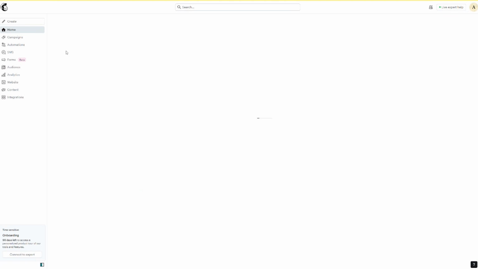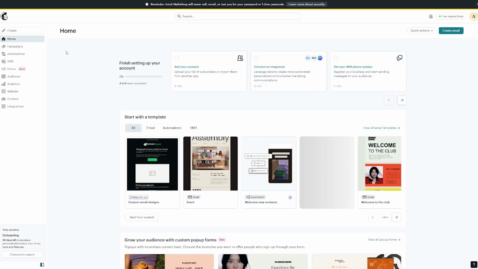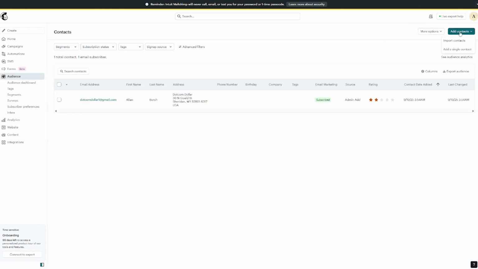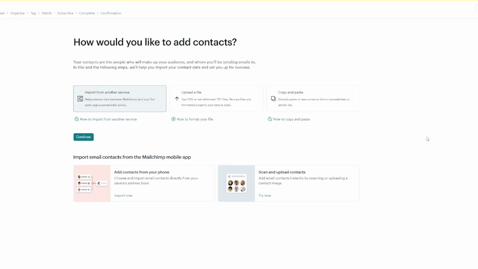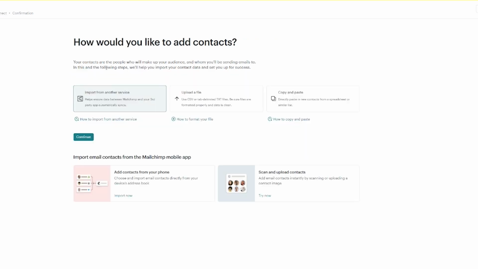And that is to bring over your existing email subscribers from another email service provider to Mailchimp. So we can do that by clicking on audience and then click on add contacts and import contacts. Now there are 3 main ways to import contacts to Mailchimp. The first way is to connect it to another provider. So if I click continue, you can pick one of these if it's relevant to you. But if you only need to add a handful, then you can always copy and paste one by one.